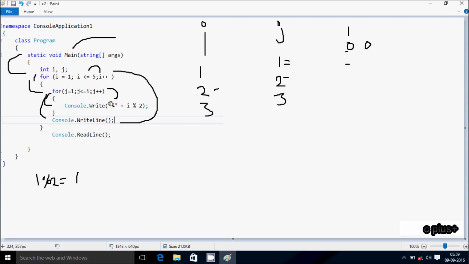Console.Write method. So first it prints a space. Hereafter it displays 3 mod 2. So 3 mod 2, the remainder comes 1. So 1 prints here. Hereafter j increases, so j is now 2. Check the condition 2 less than or equal to 3. The condition is true, that coincides. So here it prints the 3 mod 2 value. So 1 prints. Hereafter j increases, so j is now 3.